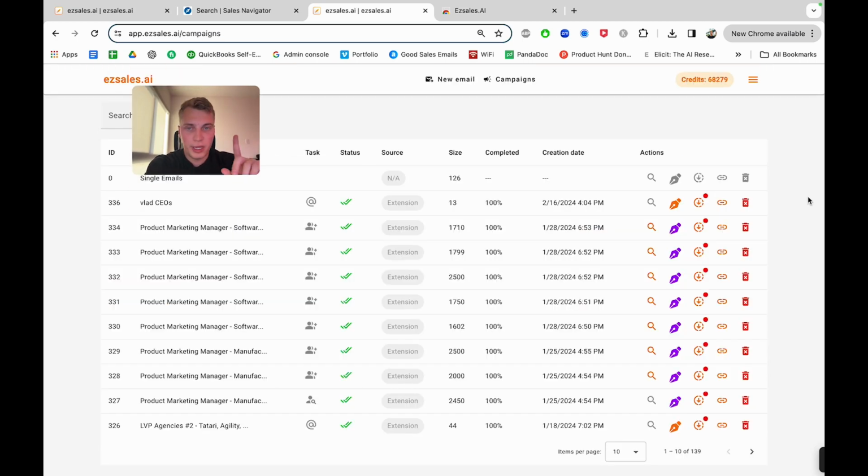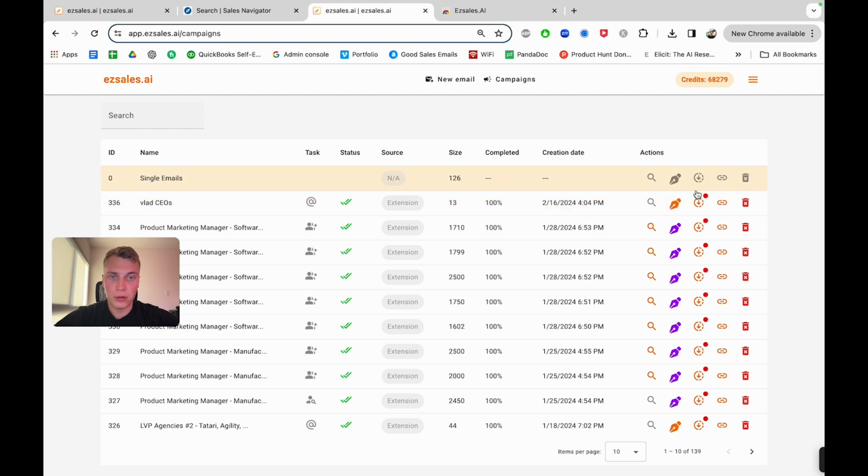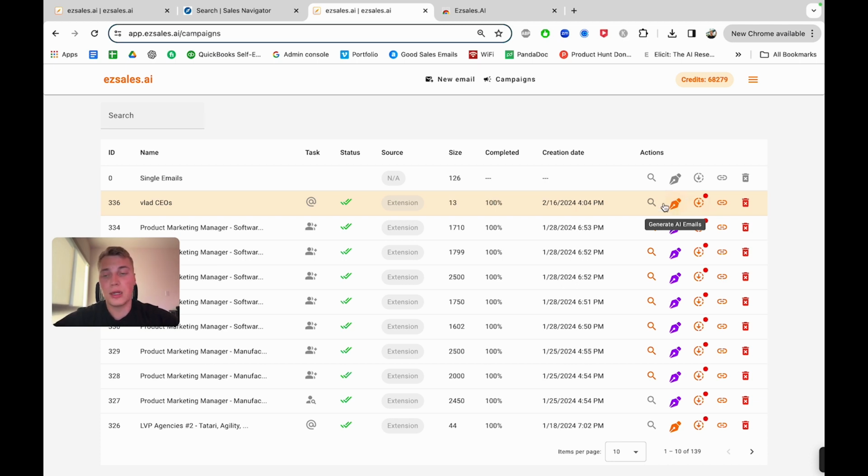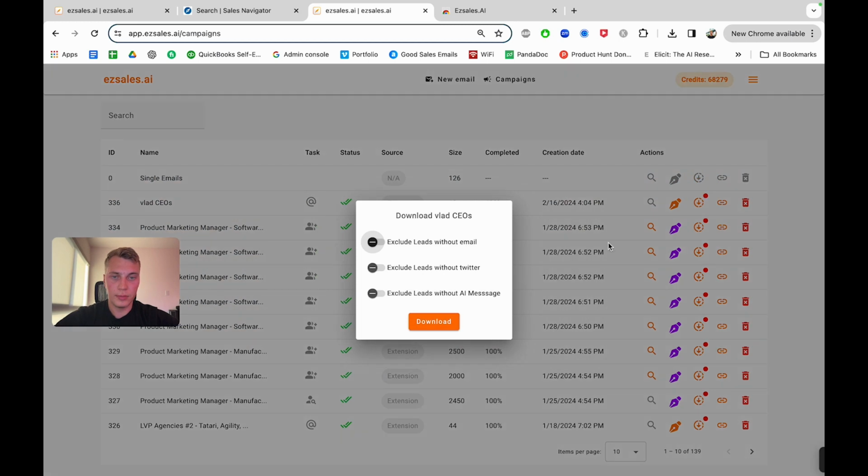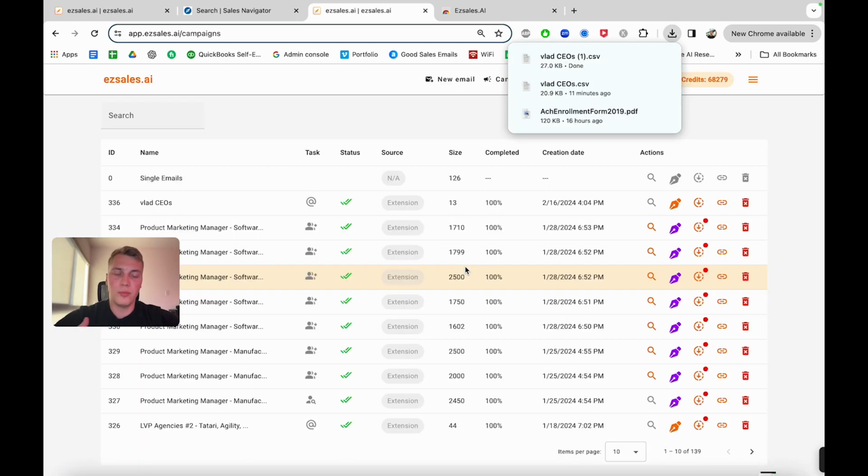Oh yeah, and one more thing actually. You're not limited to writing just one AI email. You can write multiple. So I'm gonna go to campaigns, and now this button is lit up in orange, which indicates that this is going to write the second email, and I can click it and write another pass of AI emails. All you have left to do is download this list. I can click exclude leads without AI message, download, and then I can import it into my email automation software.